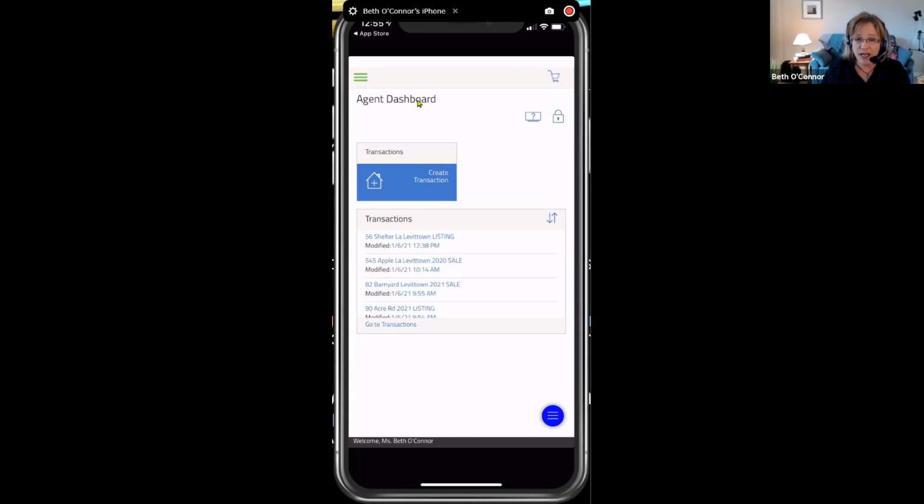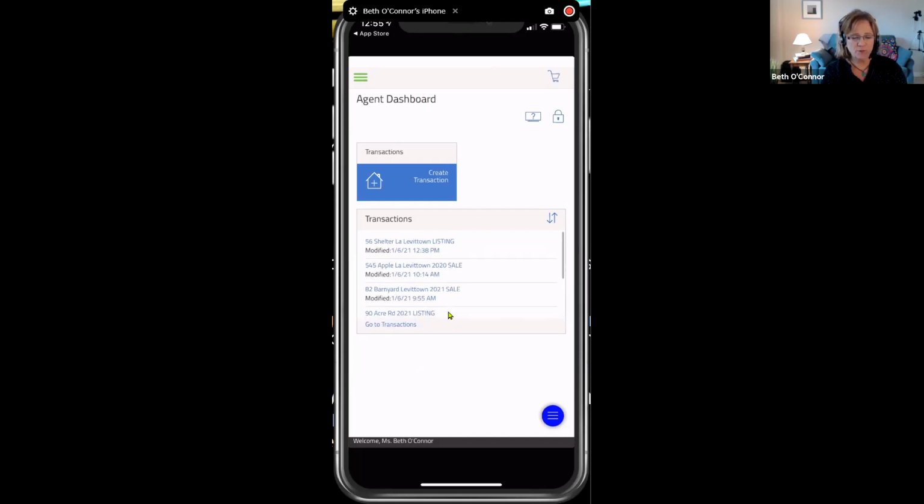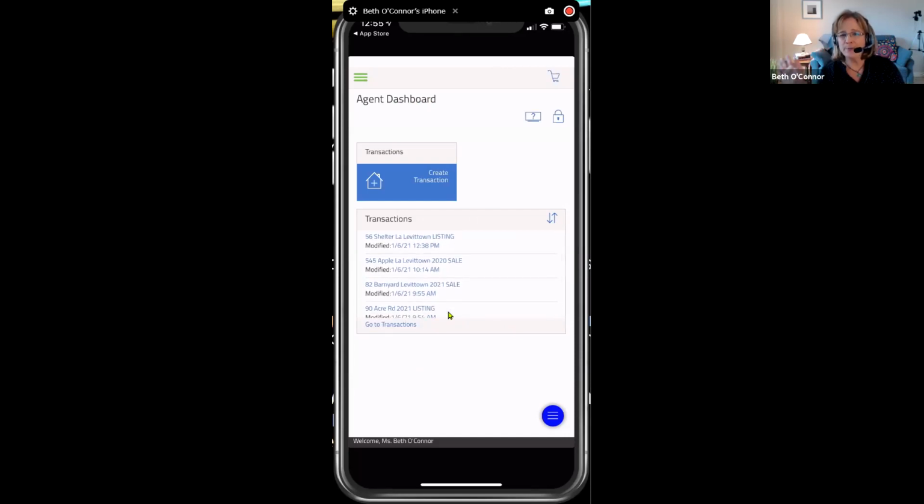I'm on the agent dashboard. All I have is my list of transactions, right? Just a few. Whatever I cleaned up on my desktop is also cleaned up on my mobile devices. Okay. The help is down here, right? If you're not sure how to get that activation code, just go to the help there. You'll be able to get it. You can even chat with them and they'll help you.